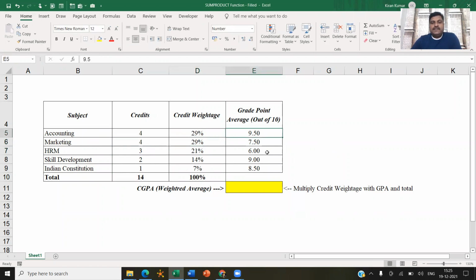So the grade point average, that is the GPA that is earned by the student in each of these subjects, is given. So here we need to calculate the CGPA, what is called the cumulative grade point average. This is calculated by multiplying 4 into 29, 29% into 9.5, 29% into 7.5, 21% into 6, and so on and so forth. So we need to multiply each of them separately.